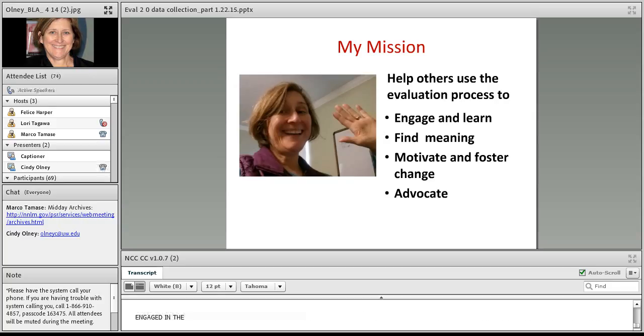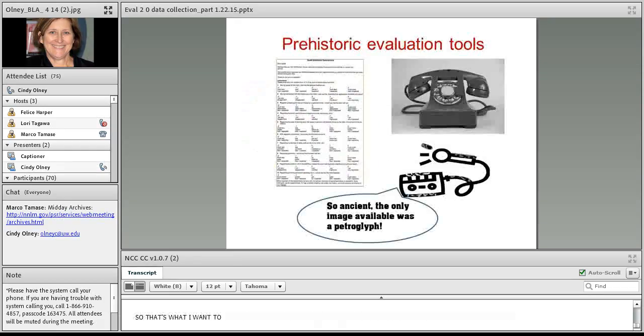Help them establish the meaning of the program from what they're seeing from evaluation data. Help them interpret the worth and value. Use the process to motivate and foster change for programs and services. And if you have a great process, if you have a great program, getting them engaged in evaluation will also help you advocate for the value of that program to them. So that's what I will be talking about today.